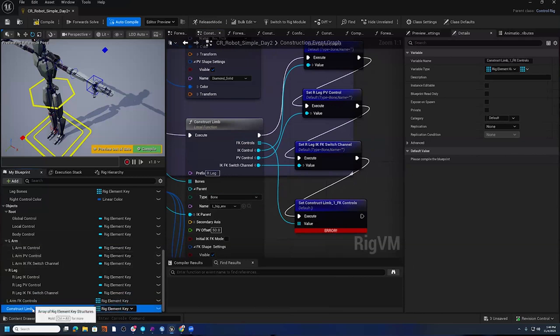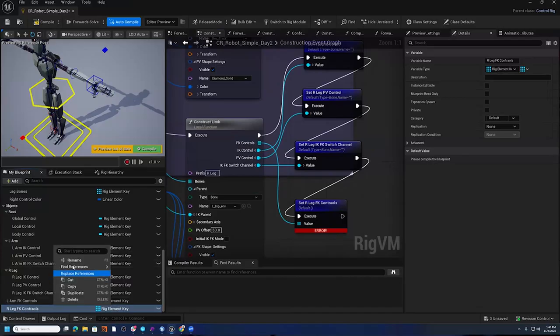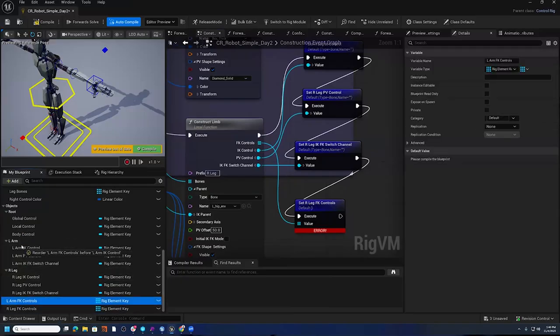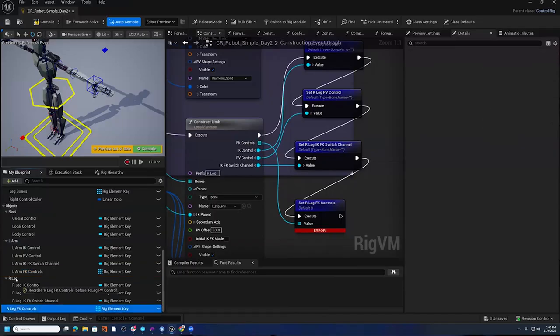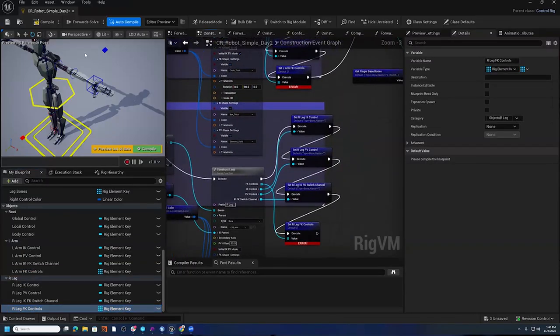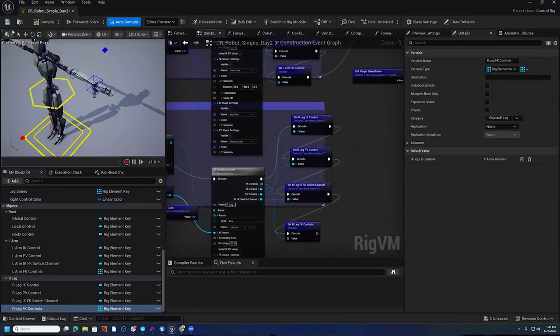And our leg FK controls. Whoops, if I can type, which I normally can't. There we go. All right, so I'm going to drag this up to L arm, drag this to our leg. All right, cool. We have that now being recorded.